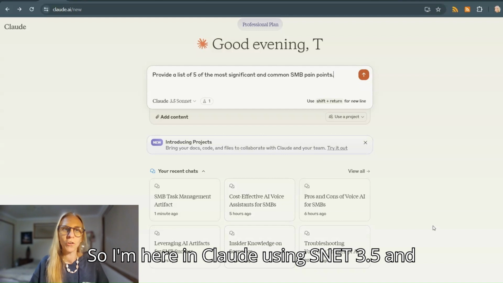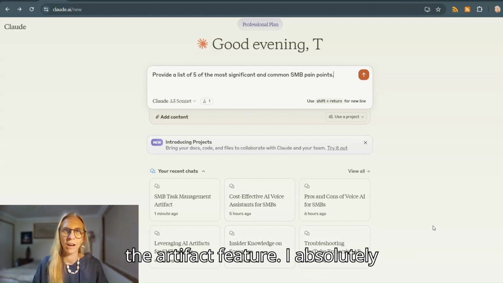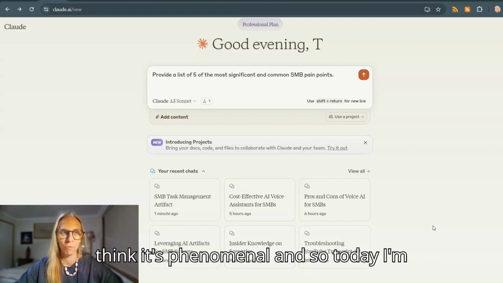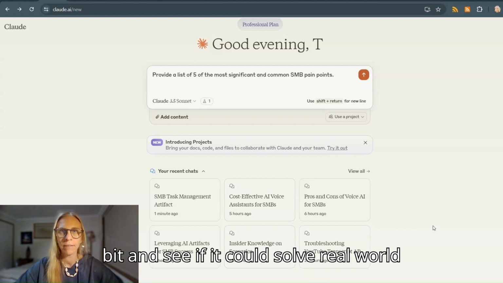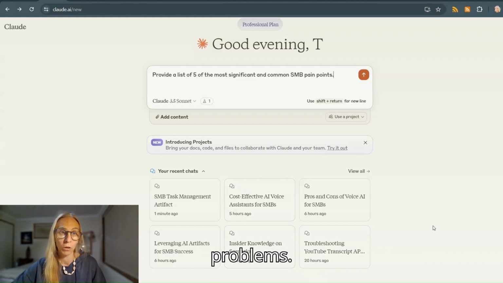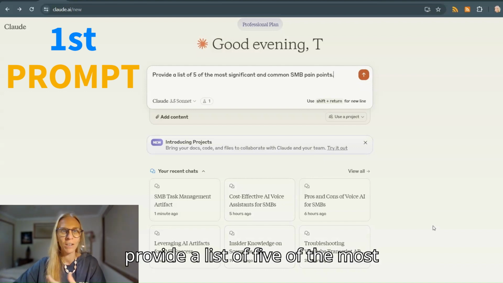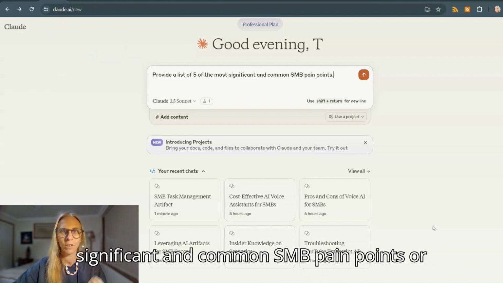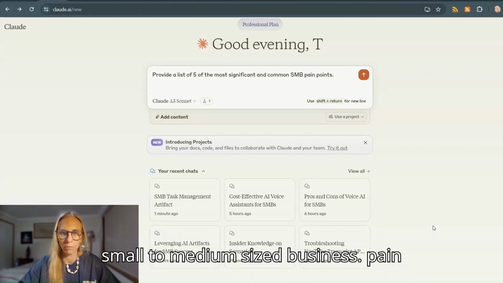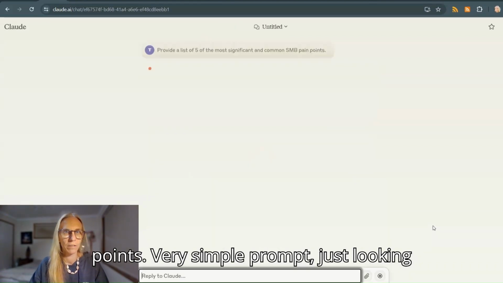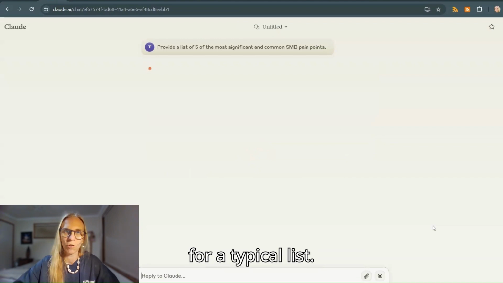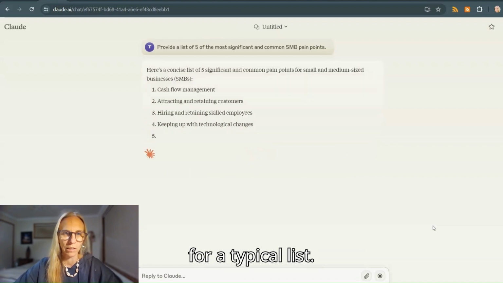So I'm here in Claude using Sonnet 3.5 in the artifact feature. I absolutely think it's phenomenal. And so today I'm just going to test it out, play with it a bit and see if it could solve real-world problems. So here I'm going to ask it, provide a list of 5 of the most significant and common SMB pain points, or small to medium-sized business pain points. Very simple prompt, just looking for a typical list.